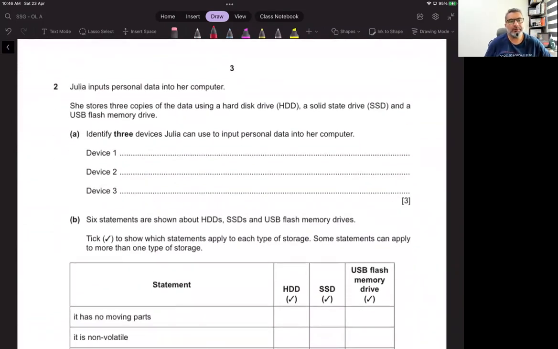Julia inputs personal data into her computer. She stores 3 copies of the data using a hard disk drive, a solid state drive, and a USB flash memory drive. Identify 3 devices Julia can use to input data into her computer. For sure, it is keyboard. Then we have mouse. Then we have microphone. Then we have touch screen.